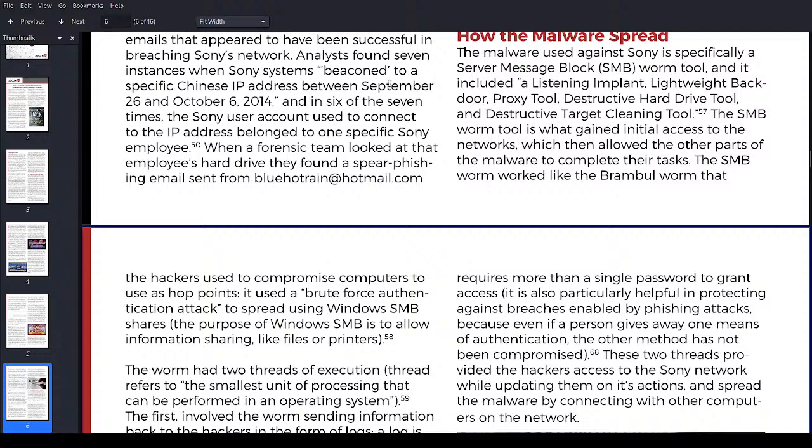Dang, so they had about, let me see, I think October is 31 days long. So they had 5, and then you had 6. So they had 11 days of access into their system before somebody, I guess, figured it out. And in 6 of the 7 times, the Sony user account used to connect to the IP address belonged to one specific Sony employee. What the heck?